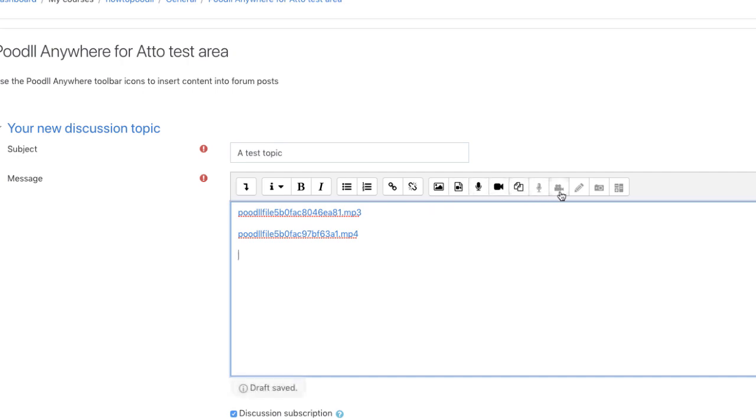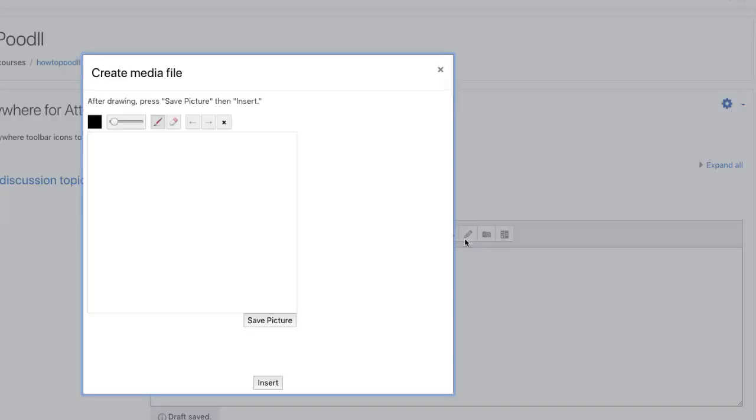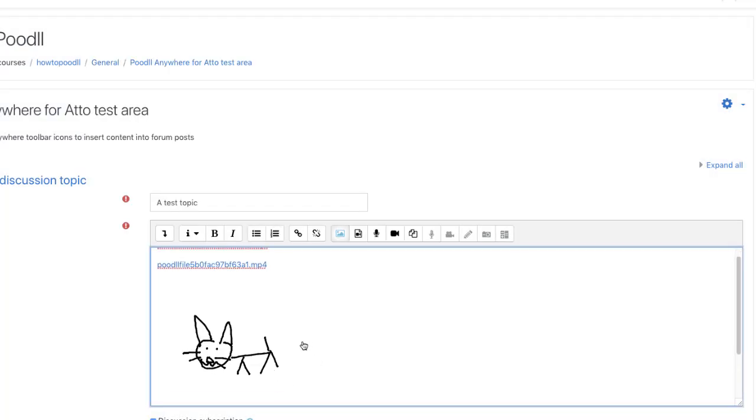And here we have a whiteboard. If we click on this, we have a little area in which we can draw a picture. So let's draw a picture of a cat. And save the picture. Insert, and we have a picture of a cat there in our area.